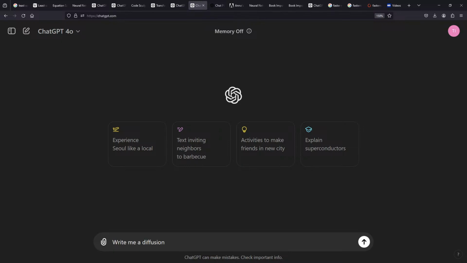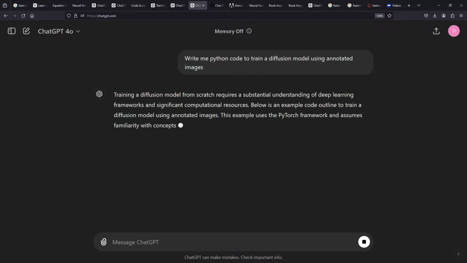And diffusion is cool if you haven't heard of it. It starts with a pixelated, noisy image. It's like staticky black and white. And then the model's trained to remove noise in the direction of whatever your text prompt is. Let's see, write me Python code to train a diffusion model using annotated images. Let's just run that, see what it comes up with.